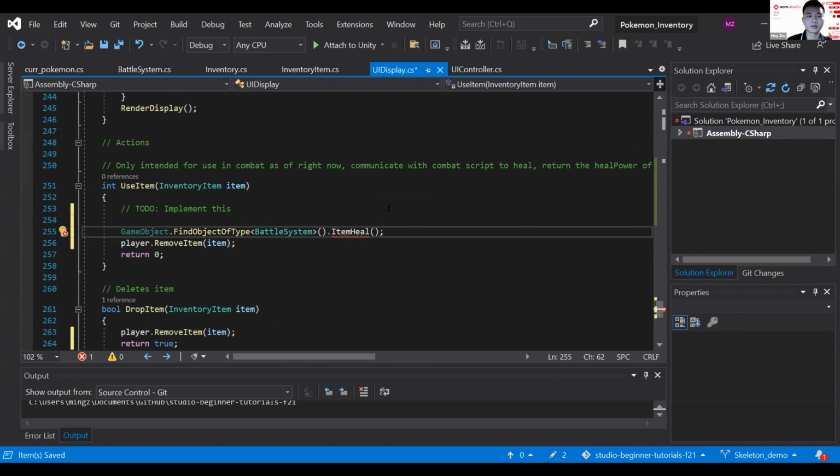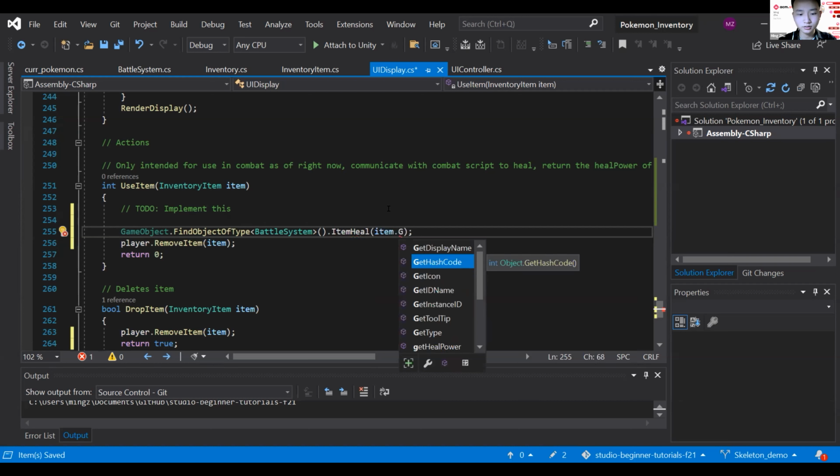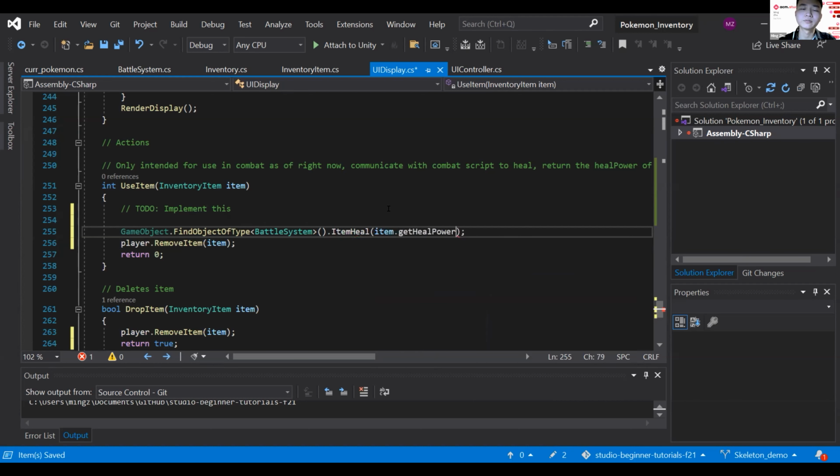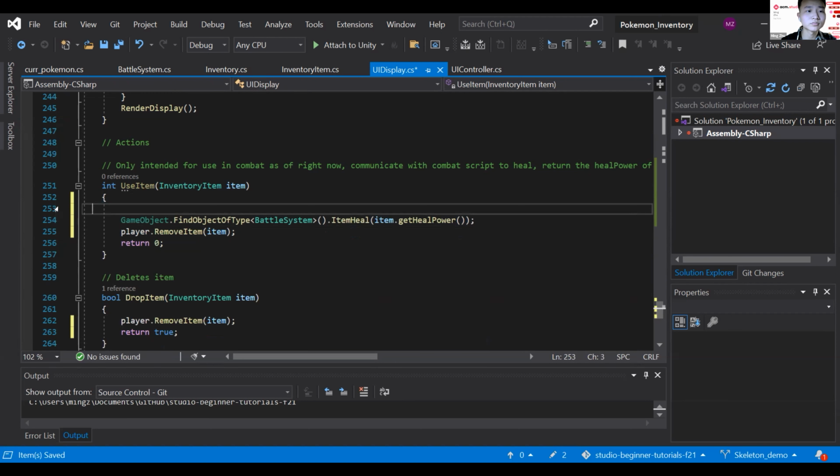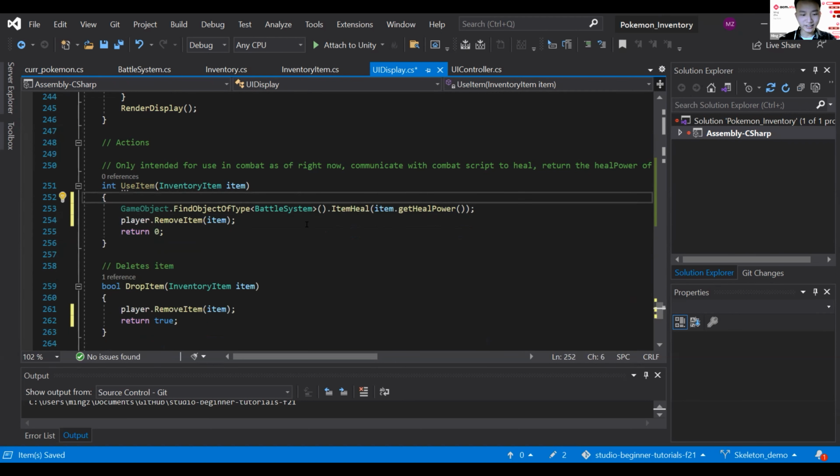So to get the heal power of the item, we just have to do item.get heal power. All right, now this all should theoretically work. So let's save all the scripts and go back to the Unity editor.